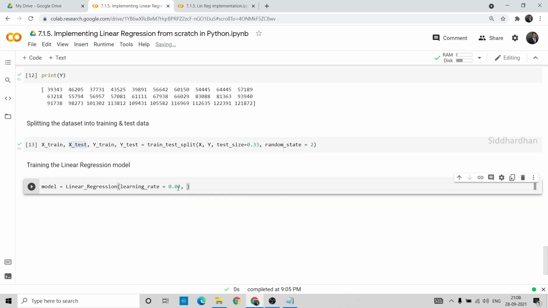So I'm giving the learning rate value as 0.02, and now let's give the number of iterations as 100 or 1000. So let me give 1000. 1000 is a good number of iterations. You can give 100 and check whether your model is working fine. If you don't see that your model is working fine, then you can change the number of iterations to 1000.